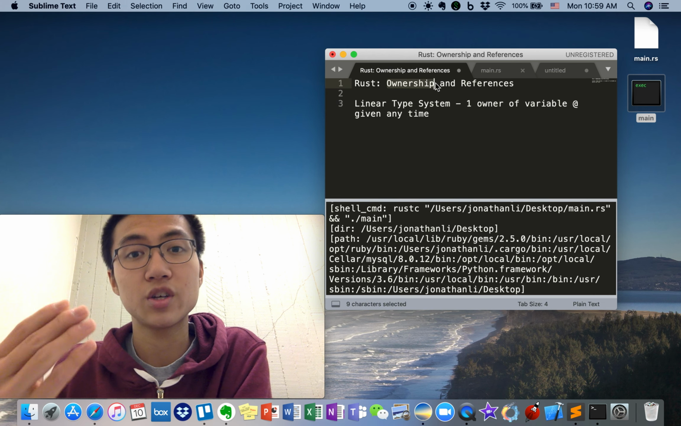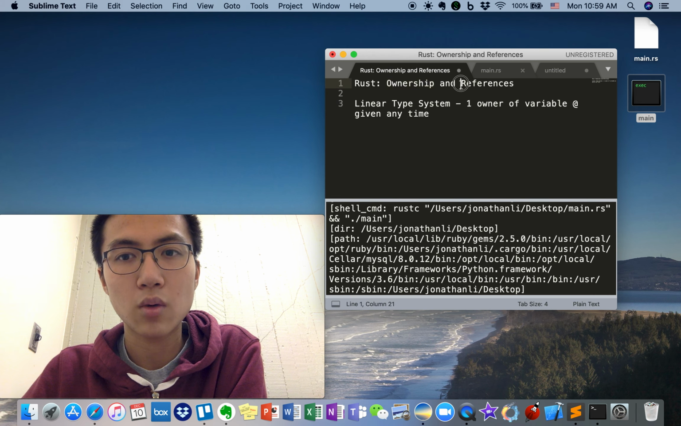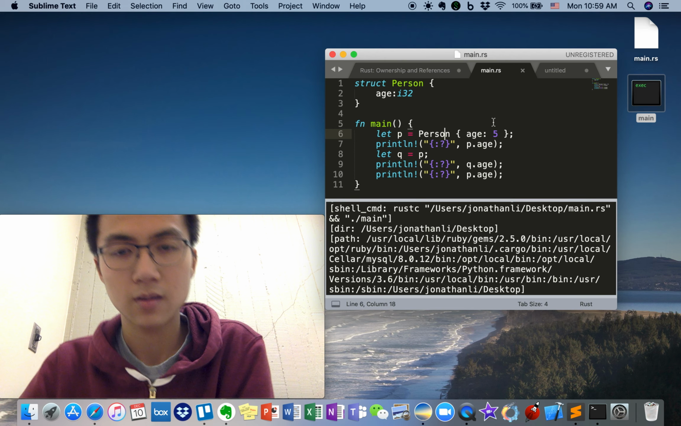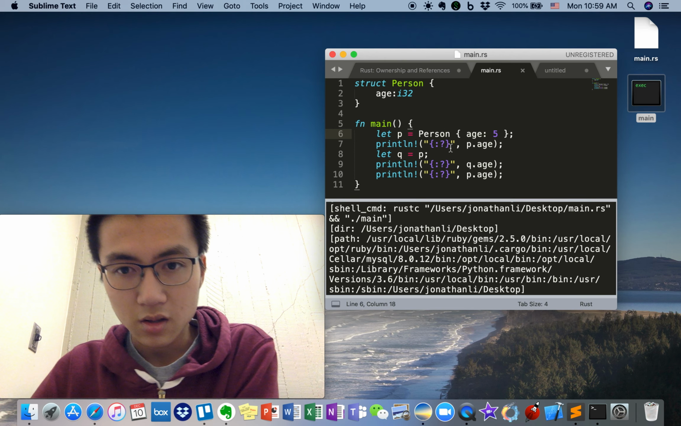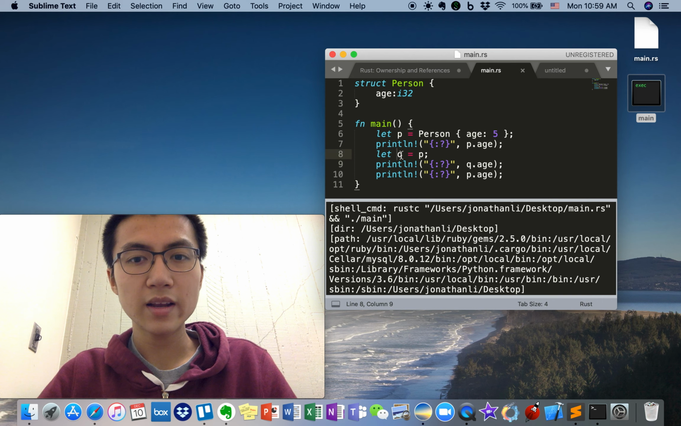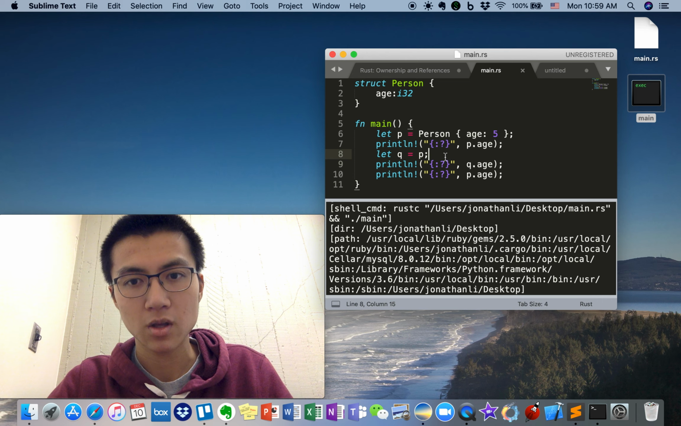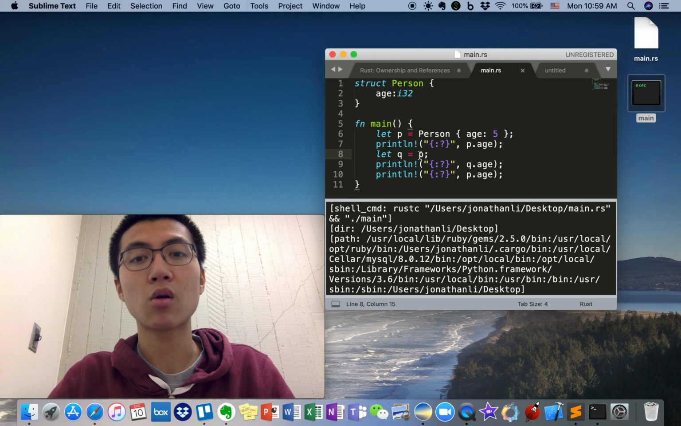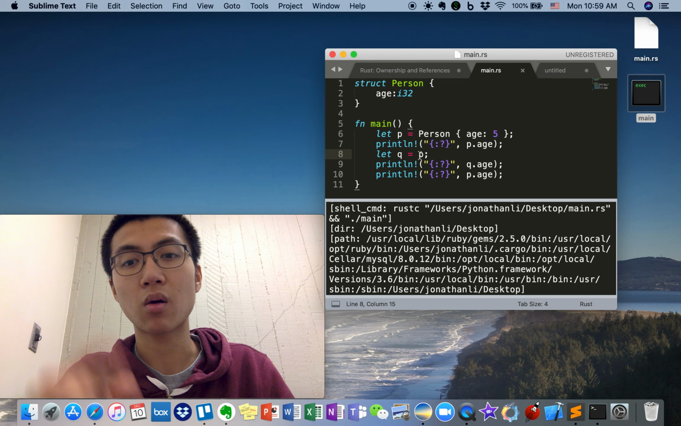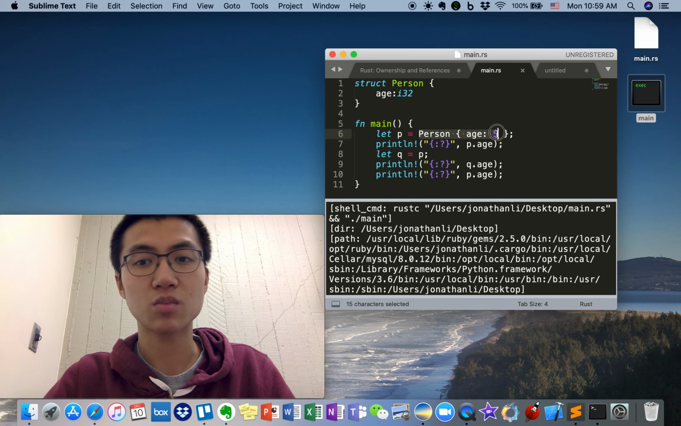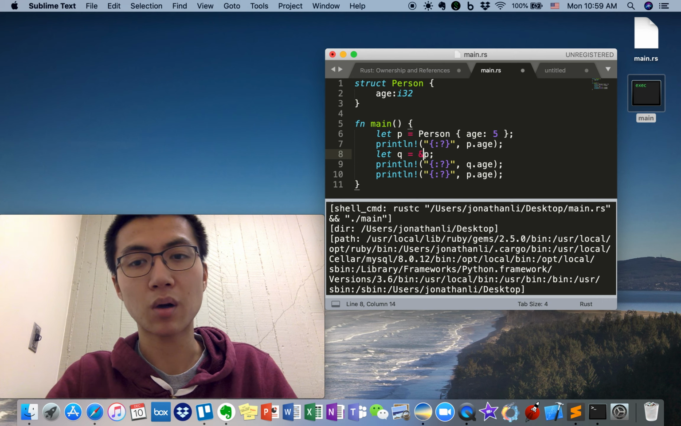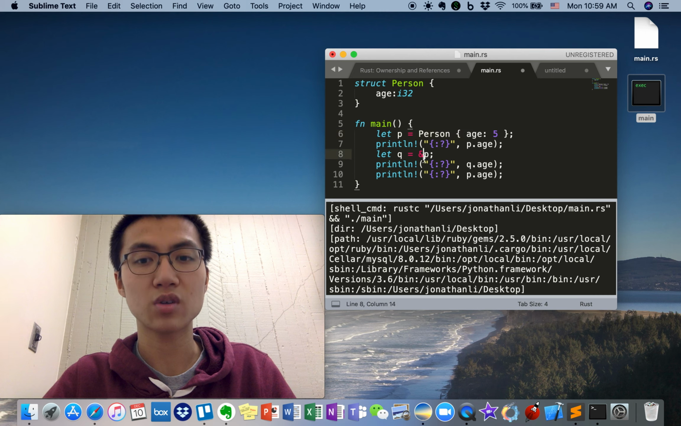So now we have ownership covered. We can talk about references, which is a little bit more complicated. So let's get into that. Right now, you're saying q is going to take the ownership from p. But what if you want q to just borrow from p? So p owns the person, but you want q to borrow. If you want to borrow, you just put an ampersand in front. This says p owns the person, and then q borrows from it.